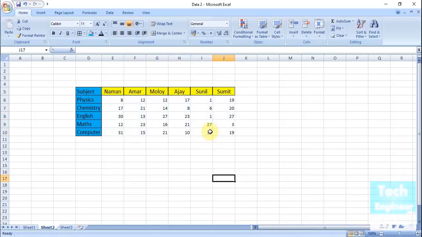So this is how you can find random numbers between some values with a formula, and for teaching purposes, for tutorial purposes only, it basically works out.